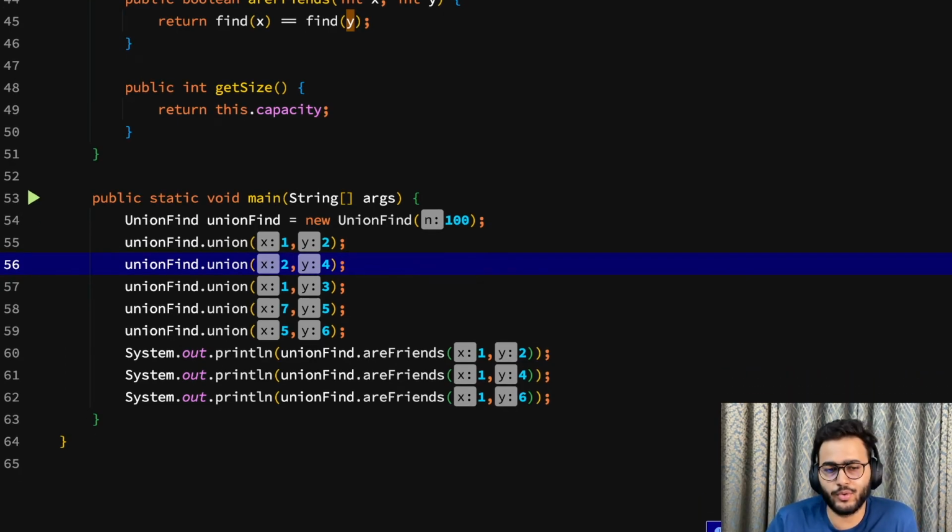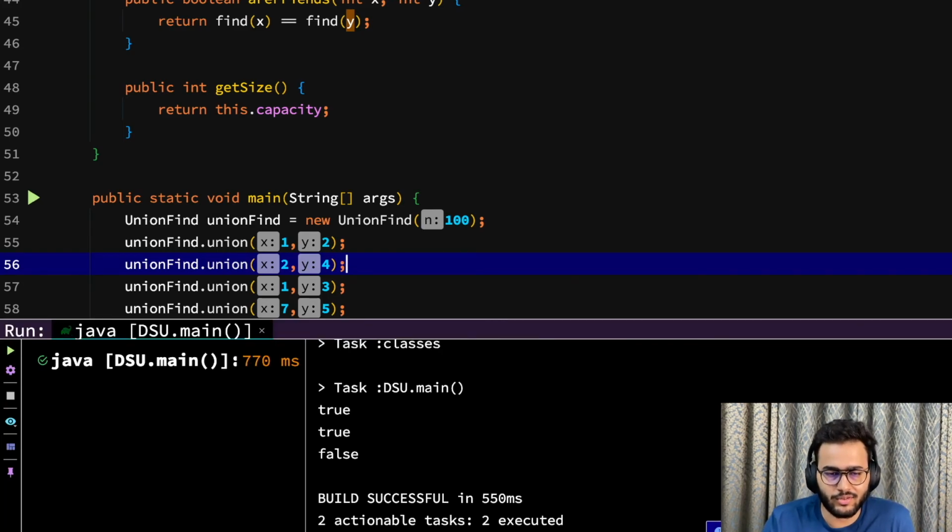It should return true, right? 1 and 2 are directly connected. If 1 and 4 are friends, 1 is connected to 2 and 2 is connected to 4, so they are indirectly connected but essentially friends of each other. By the definition of the problem, 1 and 4 are connected, so this should also return true. Now we go to 1 and 6. In this example, 1, 2, 3, 4 are connected, and 5, 6 and 7 are connected, so 1 and 6 are not connected. So this should return false. Let's quickly run this and see what it returns. So yes, it returns true and false.